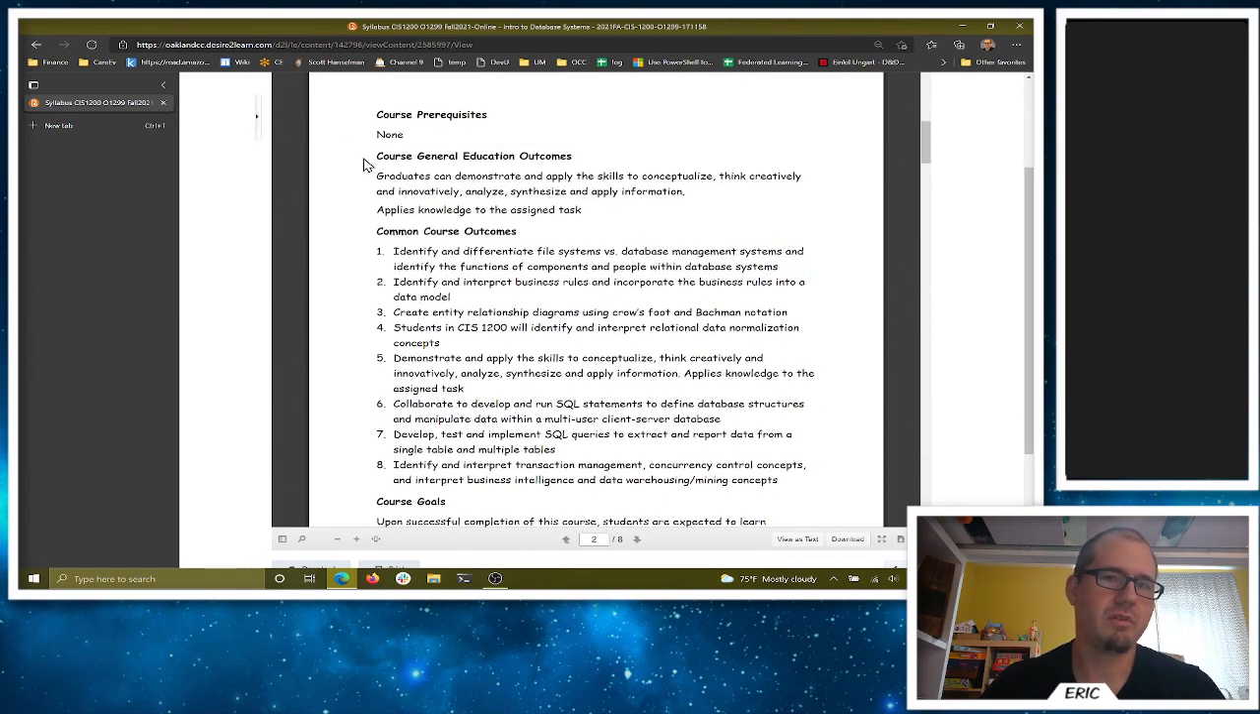For some outcomes, we've got some general education outcomes and then some common course outcomes. So the idea with these is we actually assess them across all CIS 1200 sections to make sure that everyone is accomplishing these specific course goals that we have laid out. One of the big ones here when we work with databases is all about creative thinking, conceptual thinking, analyzing, synthesizing, applying information. It's a very conceptual task when we work with databases and design them, so it's going to take a little shift into sometimes how you might be used to thinking in a little more concrete terms.